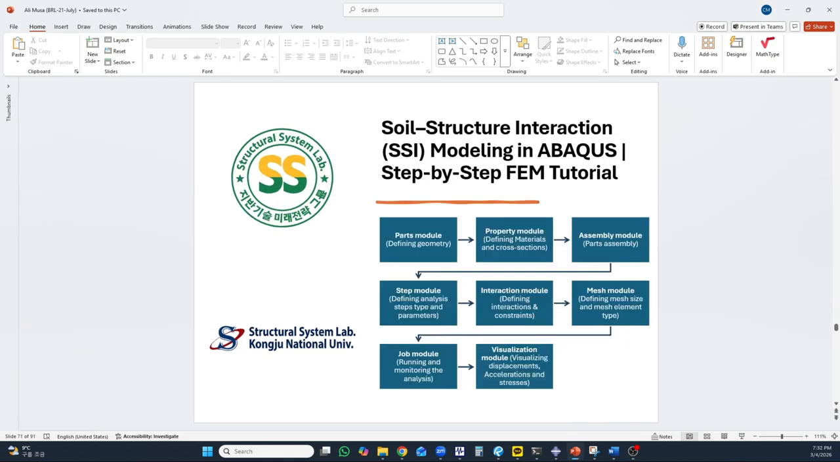To start, we have the overview of the modeling process. The overall procedure in Abaqus can be broken down into several modules, each performing different functions. For example, the part module, here we define the geometry of our model. This is where we specify the parts that will make up our overall structure. And then we have the property module. This module is for defining the material properties.